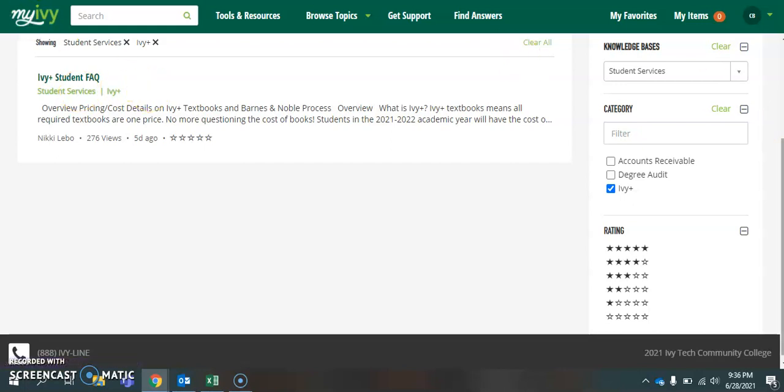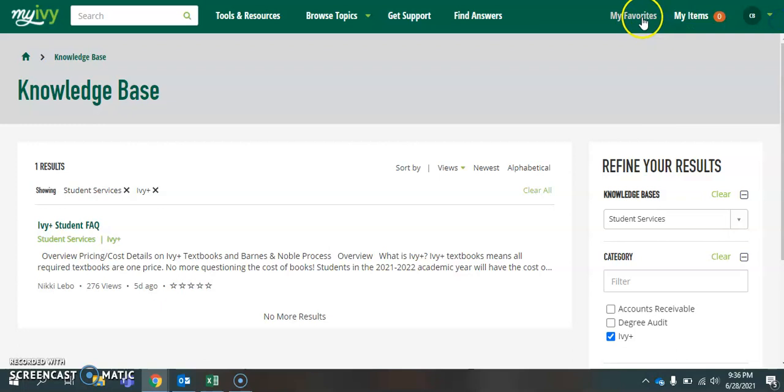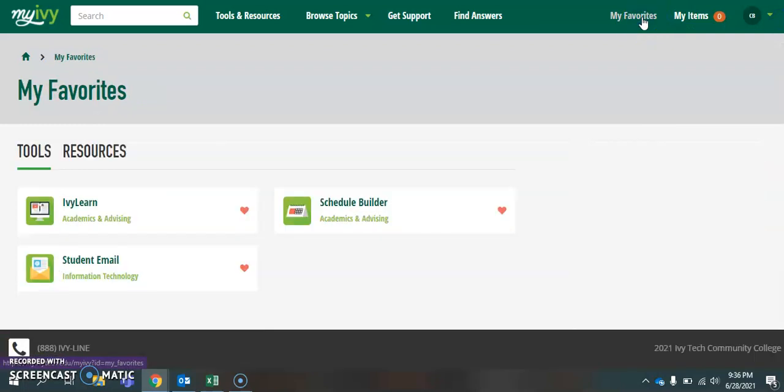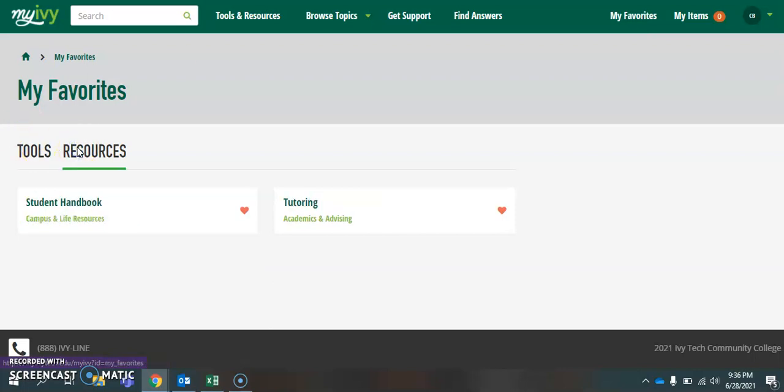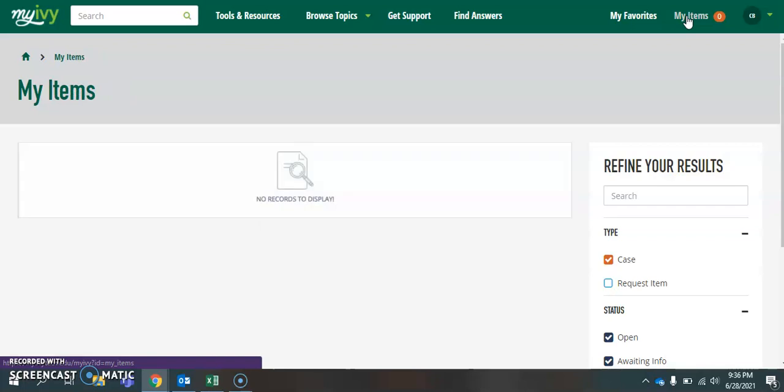And as always, I can go to my favorites to look at, again, what I've clicked, my tools, and my resources. Or if I have any outstanding items, they would be located here, such as a help desk ticket.